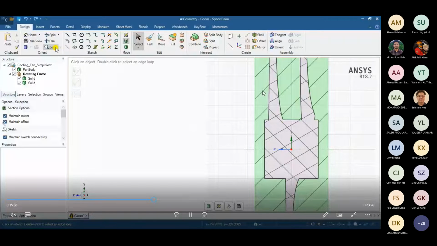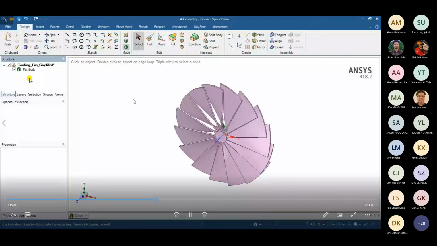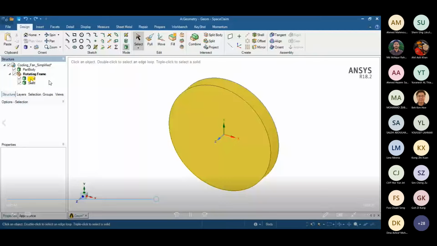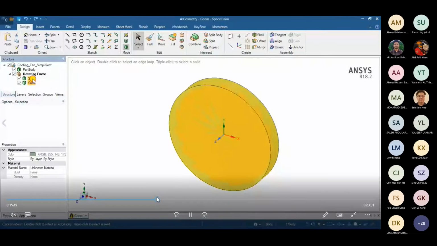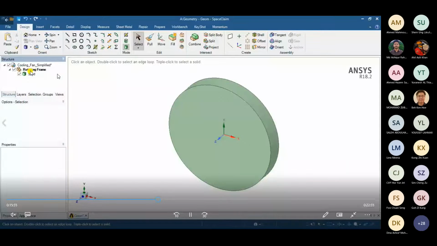So basically, I would be identifying my part, which is my fan body, and I'm going to delete it. I also would be deleting the part body that was previously imported, because I only need the rotating frame for this simulation, right? So I'd identify this part and delete it. I'd also delete this part. Now I'm only concerned with my rotating frame for now.